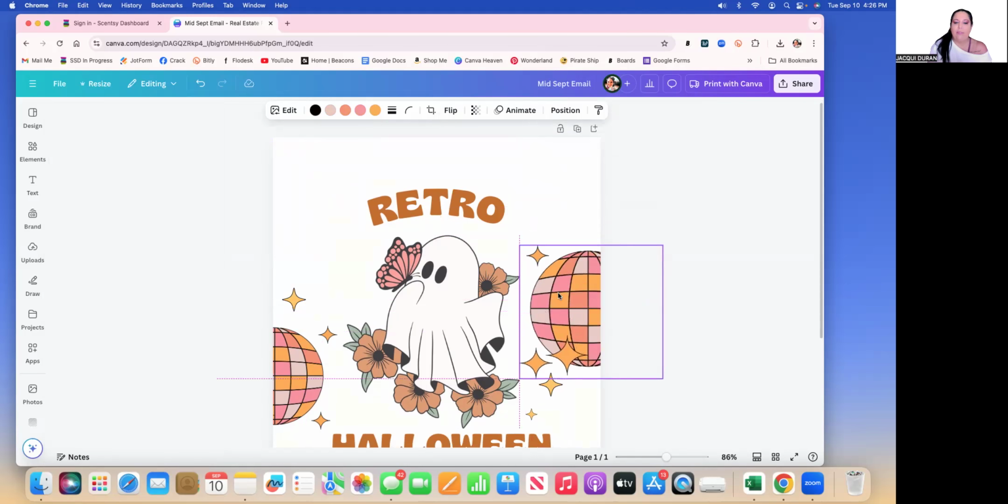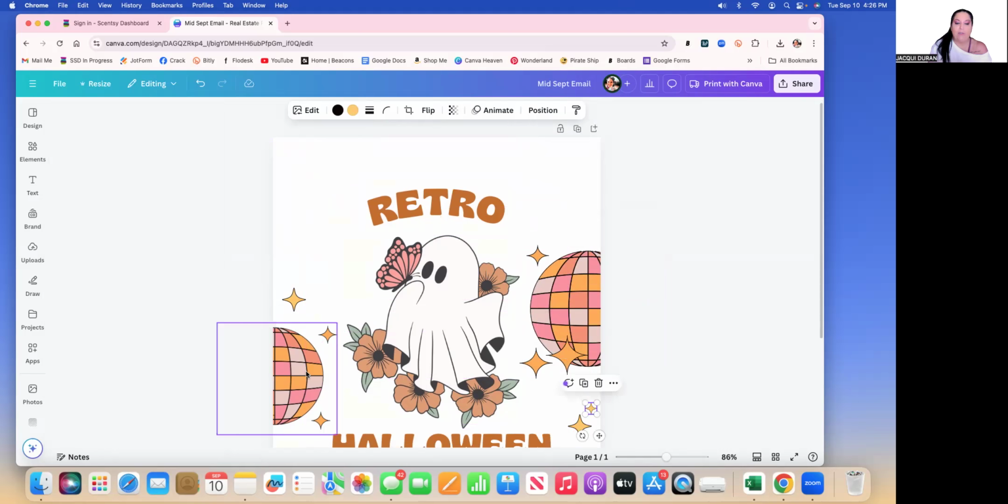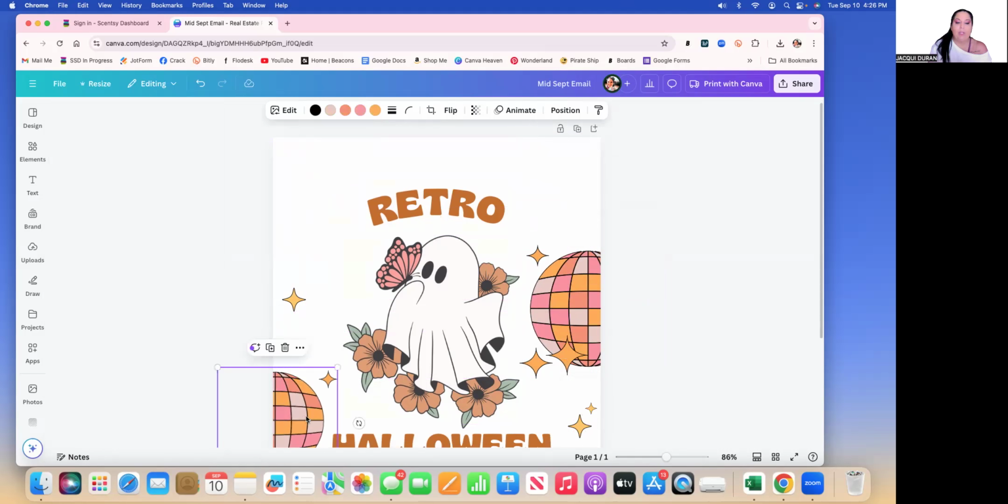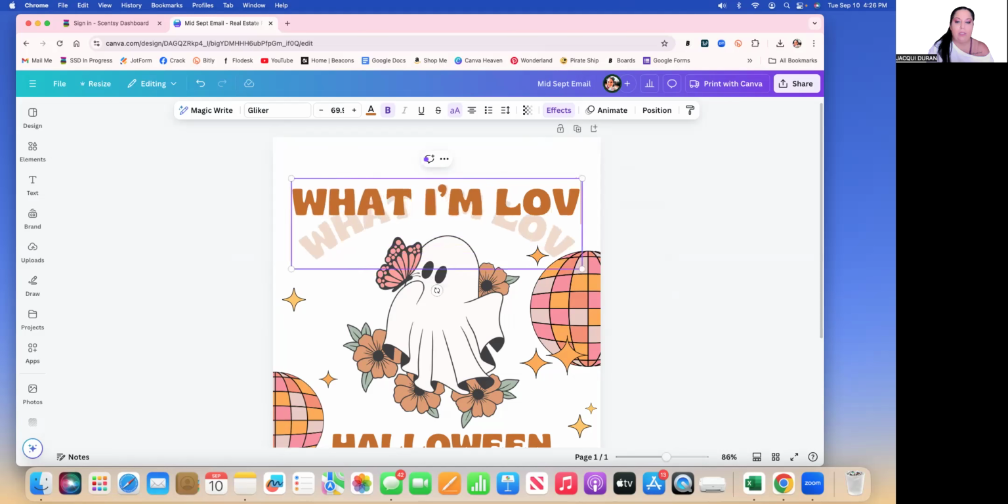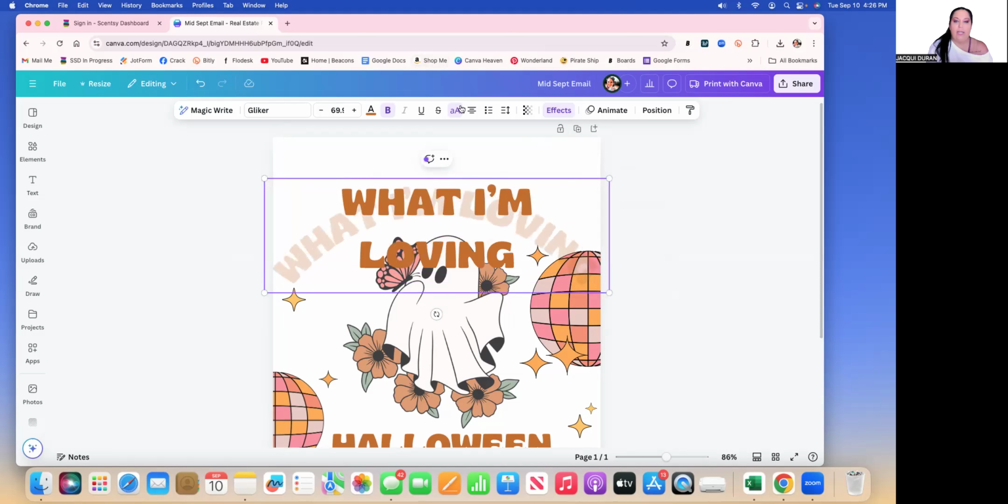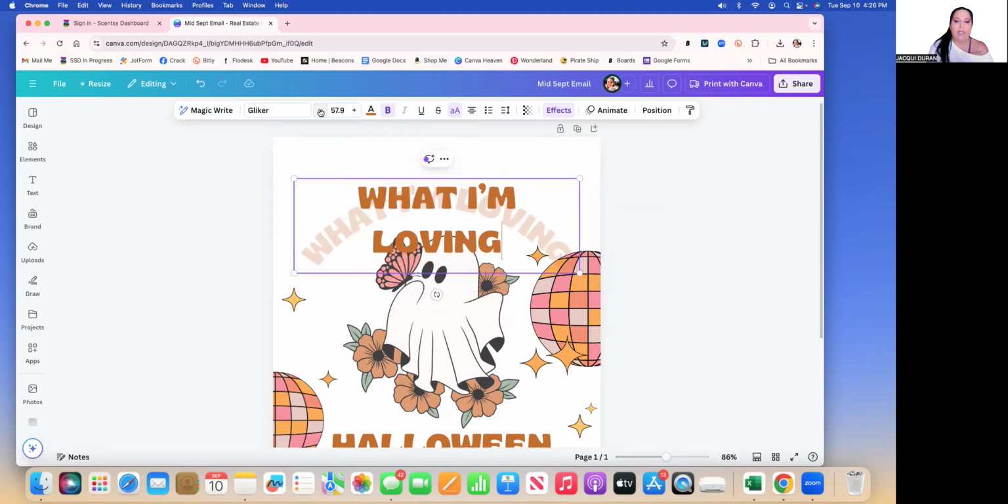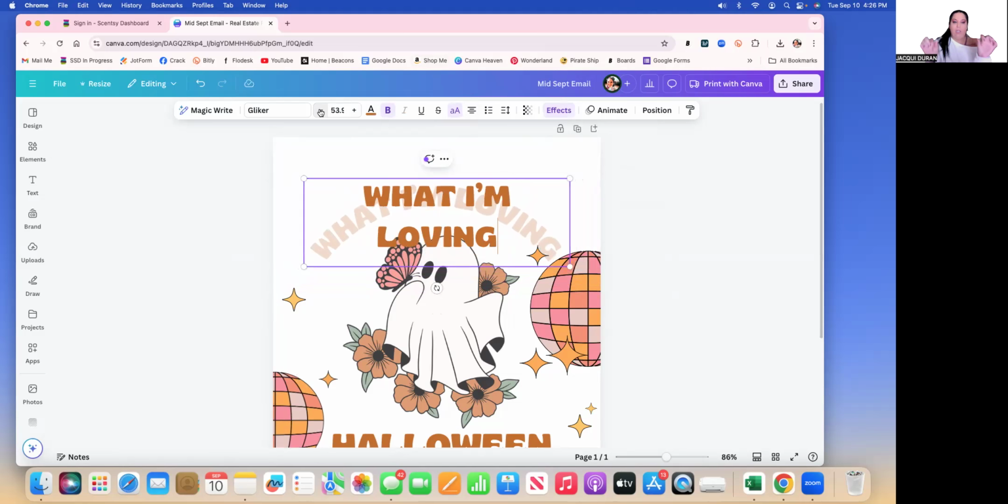So all of these elements that were already here, I'm just literally moving them around, doing what I want with them, okay? I want to come in here though. I'm going to go ahead and keep this lettering, but let's change it up and say what I'm loving. And let's make that smaller. So I'm going to come back and you can see how they've got it in the curved format.